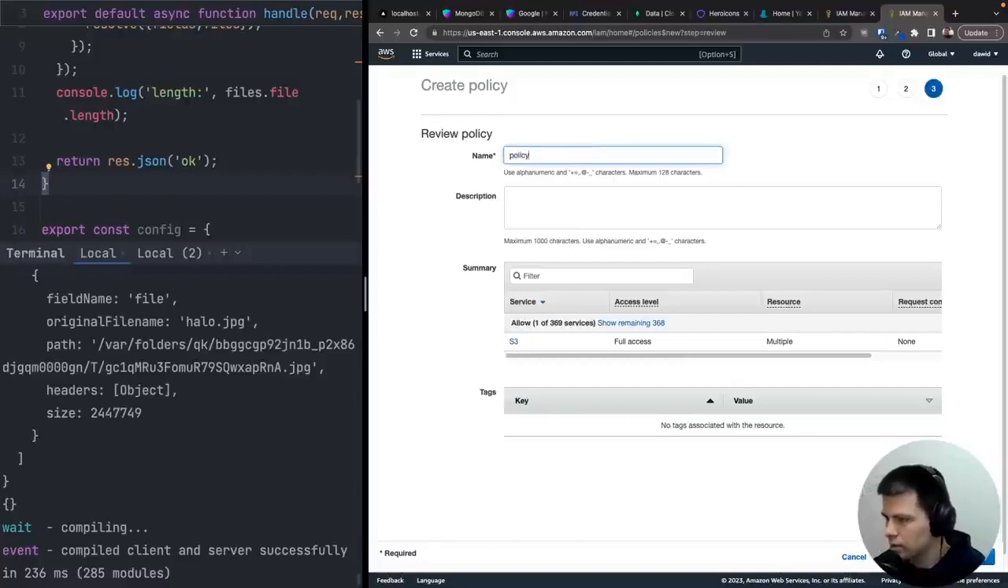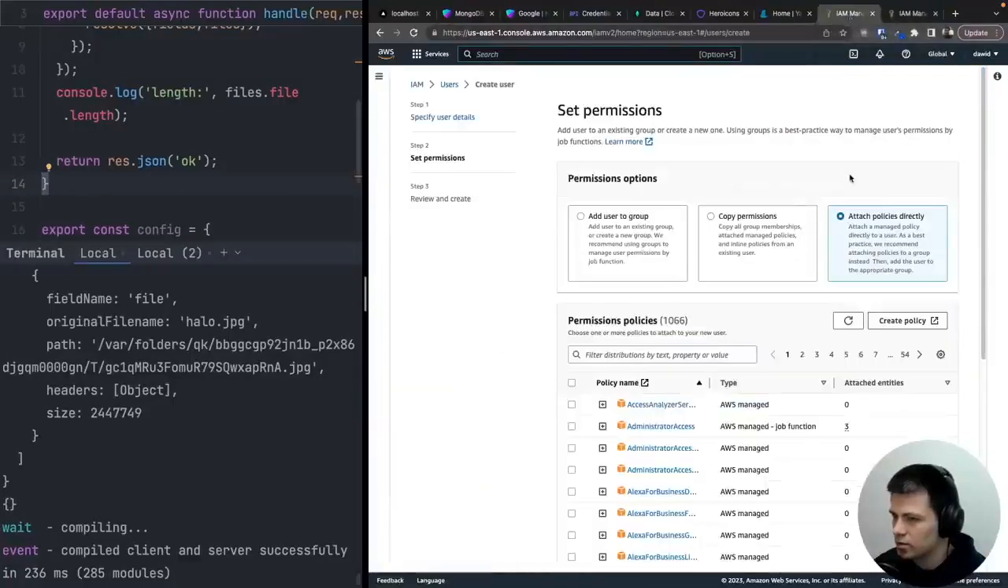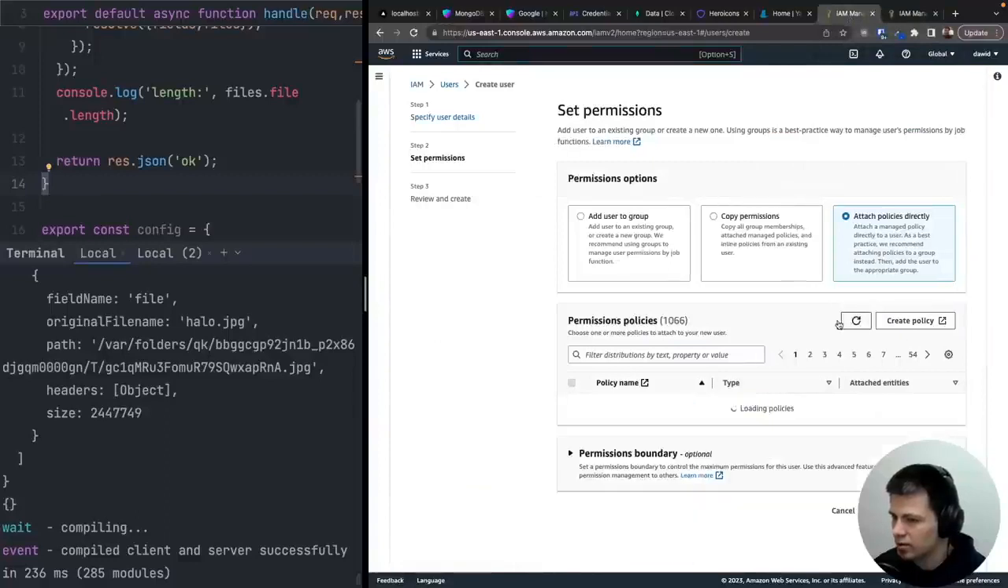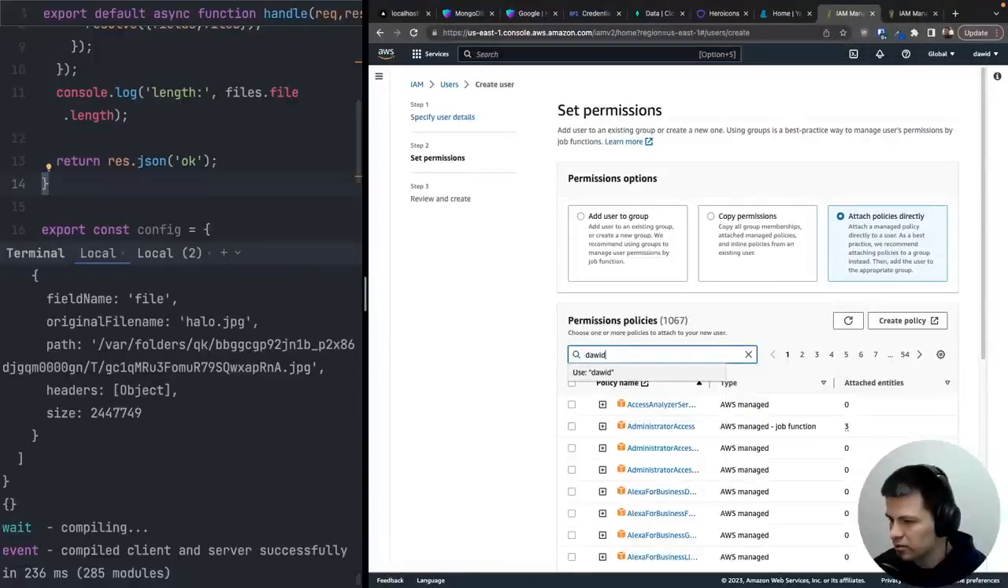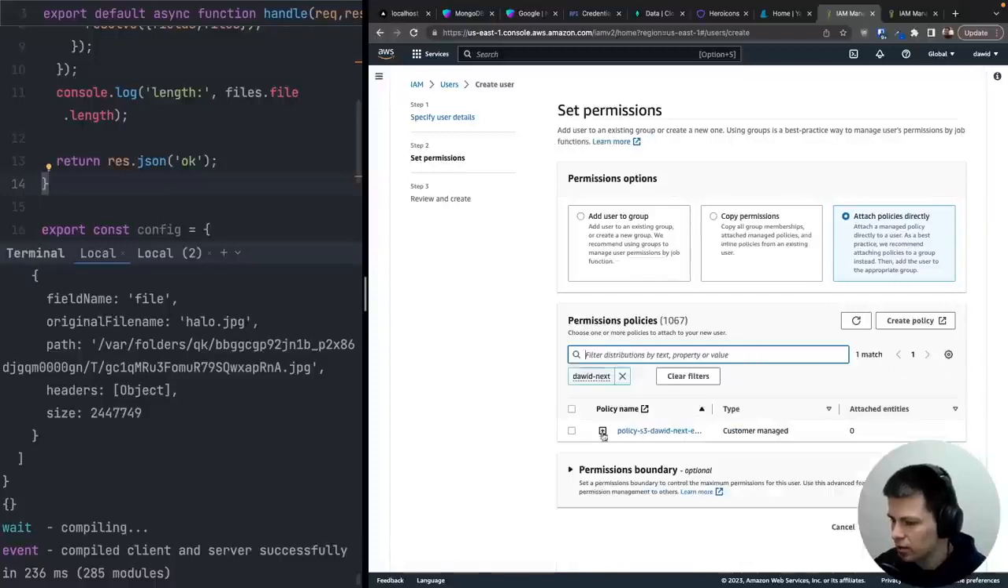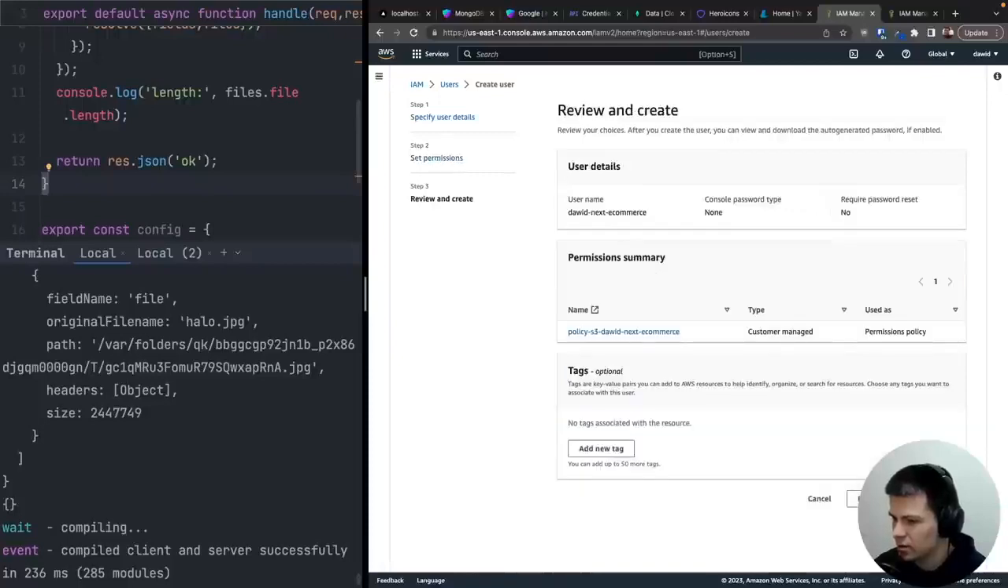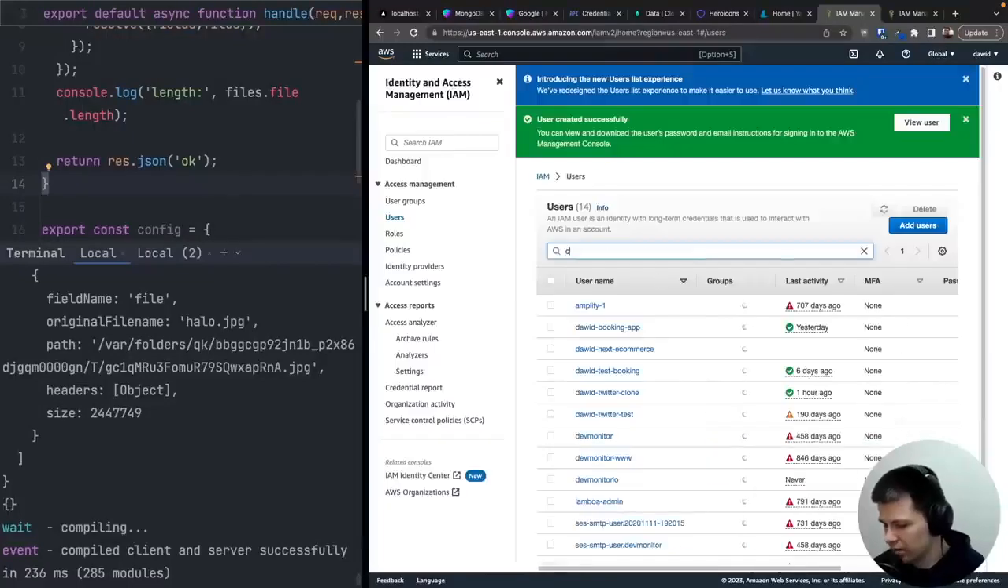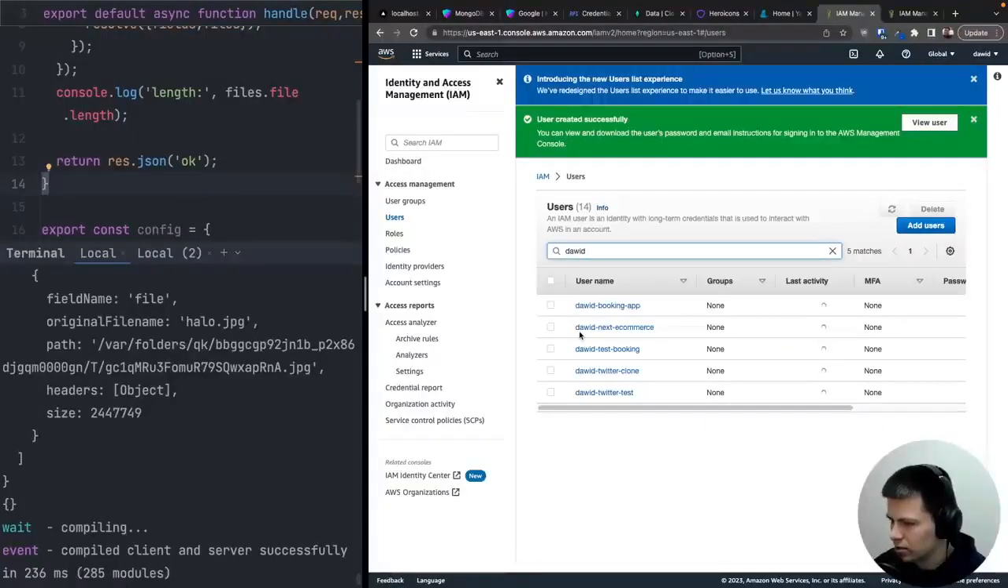Let's do next, and the name of the policy, let's call it S3 David next e-commerce. Yeah, let's create this policy, and now it's created. So now we can go here and refresh policies, and let's search for David next, and we have policy S3 David next. It's this one. I will just double check. Yes, it's this one. Next, create user, and now we have our user, David next e-commerce.